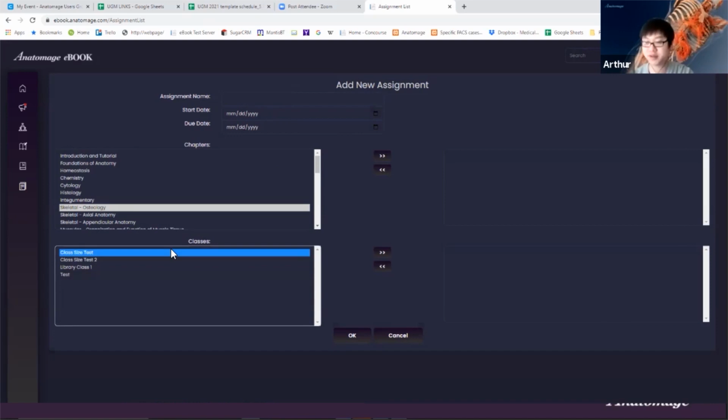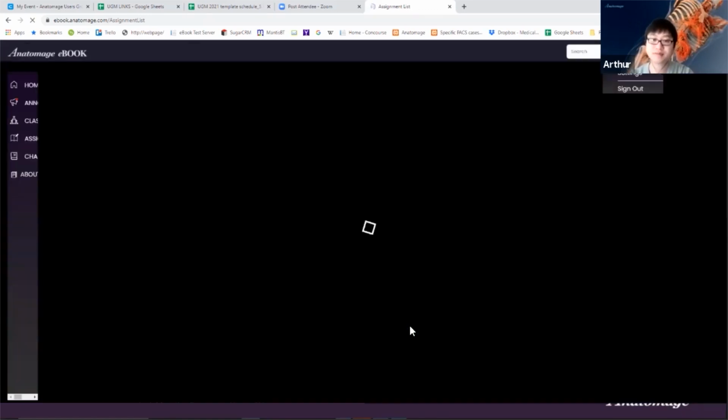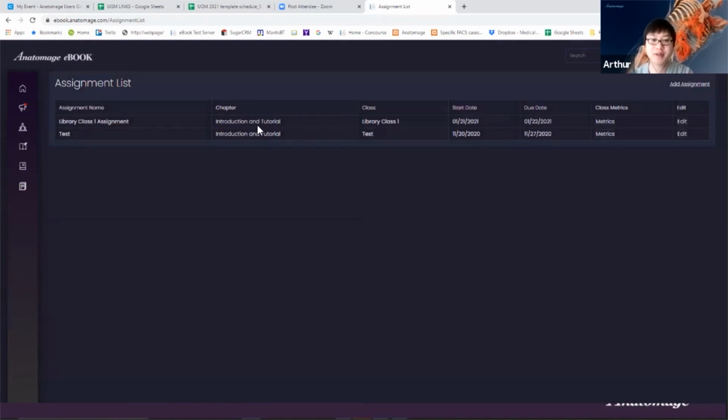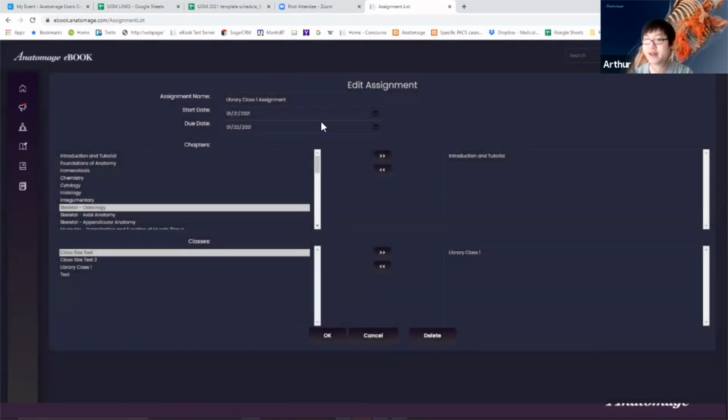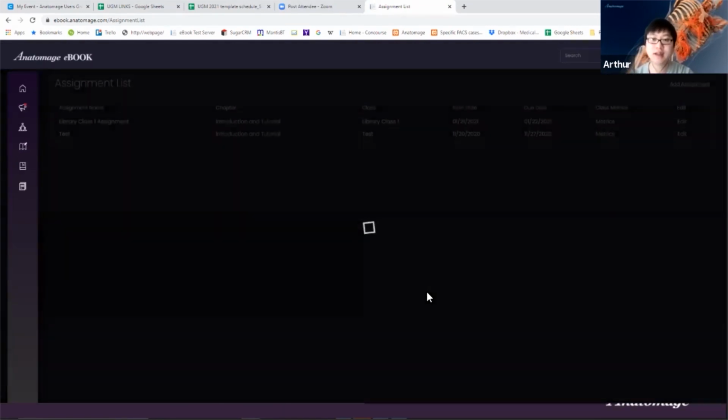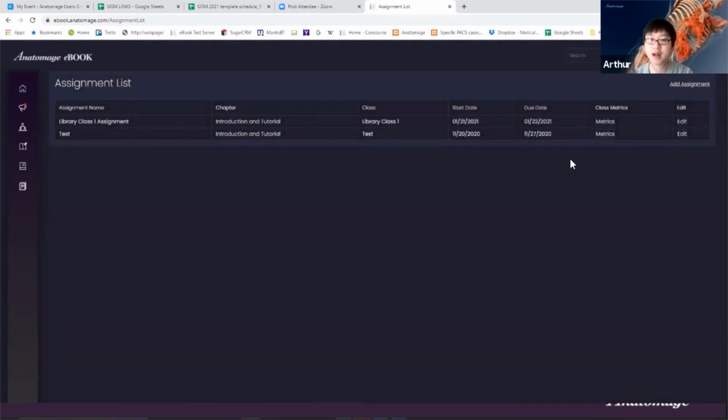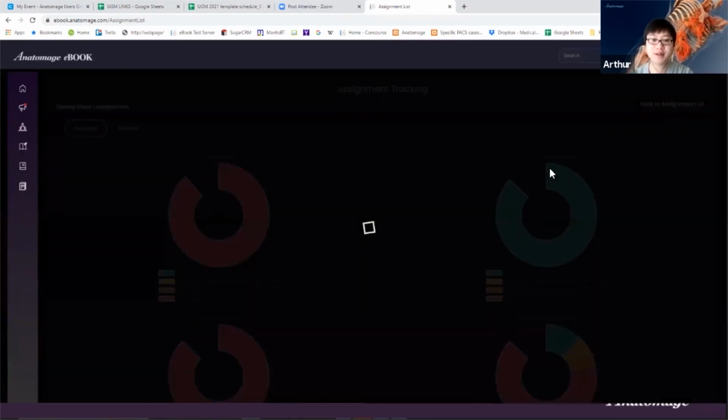For the classes, you can basically just assign which classes you want to associate that with. So you can assign it to all your classes, or you can just assign it to specific classes. And then you're just using this input-output menu to choose what chapters and what classes that assignment is for. If you've created an assignment and you need to edit it, you can go ahead and just click on the edit button over here, and then it will bring up the same page where you can edit that same assignment.